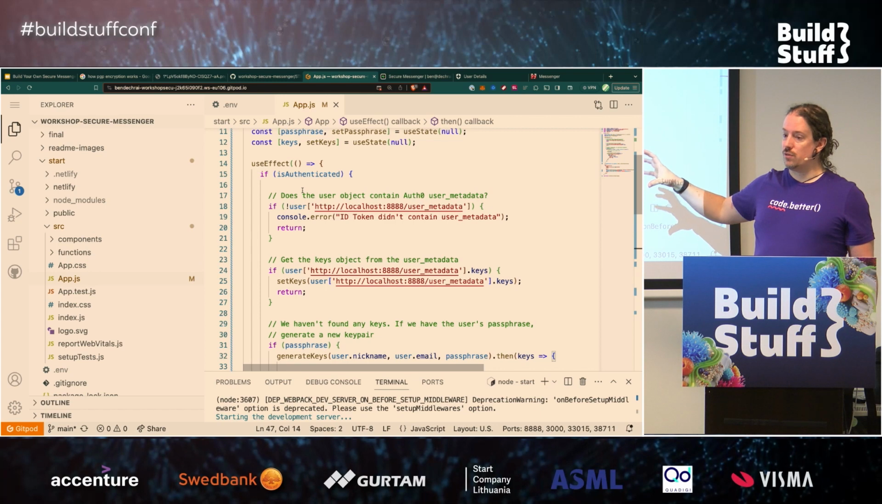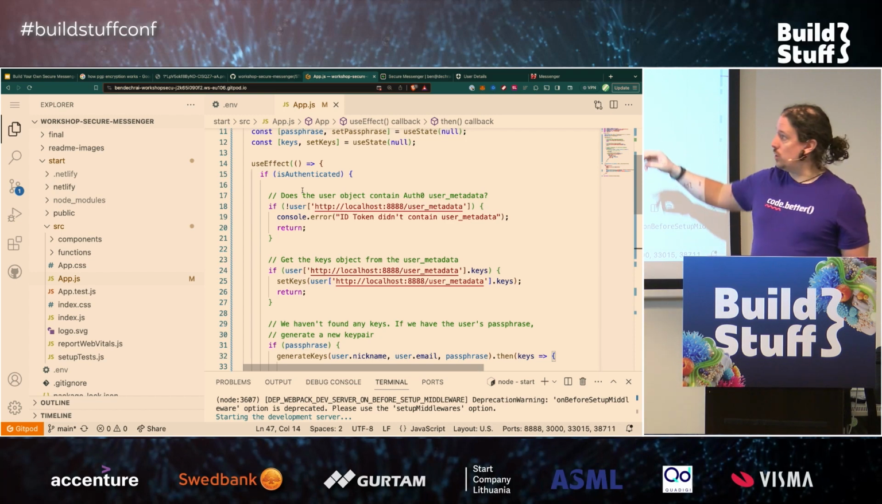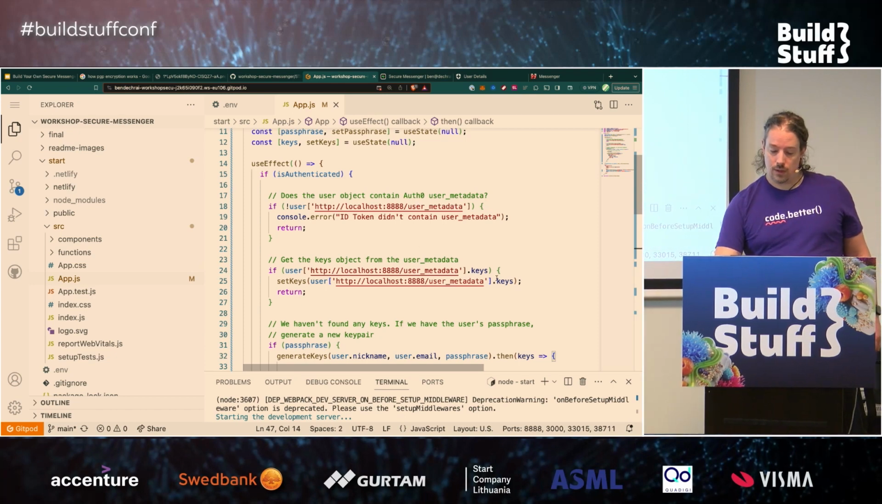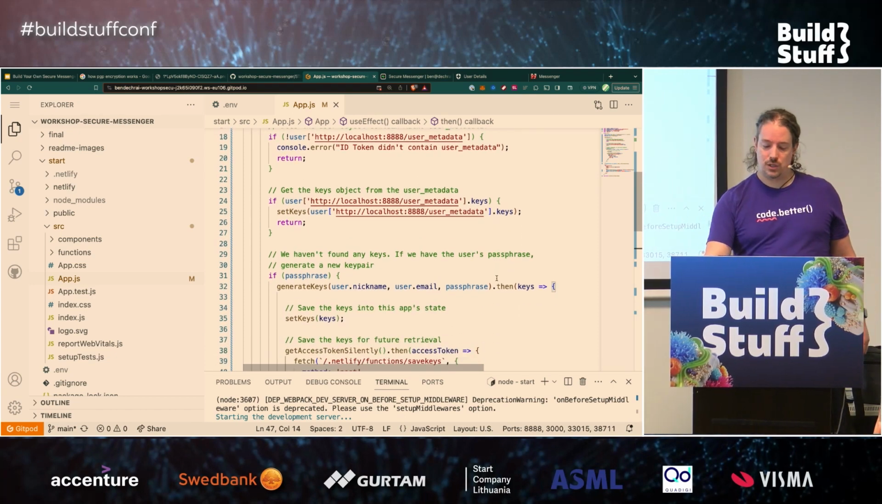Then we're going to get the keys from that metadata. Are the keys in there already? The first time you log in, they won't be. We just saw when we looked at my user object, user metadata was empty. So if that's the case, we're going to call the setKeys function, which itself will actually ask for the keys.